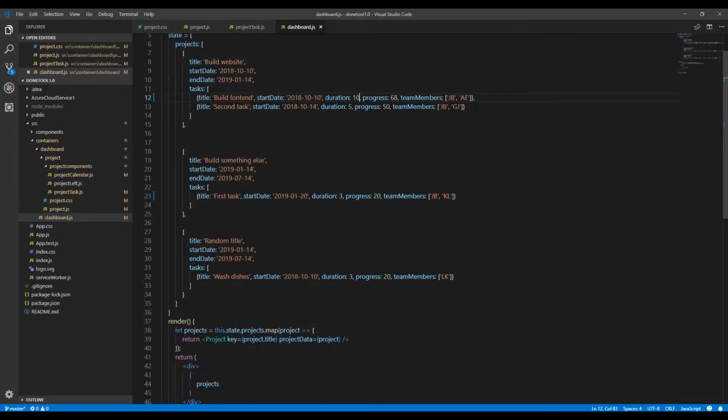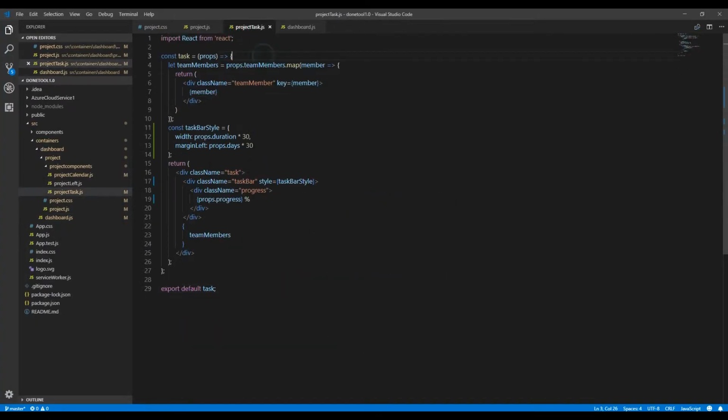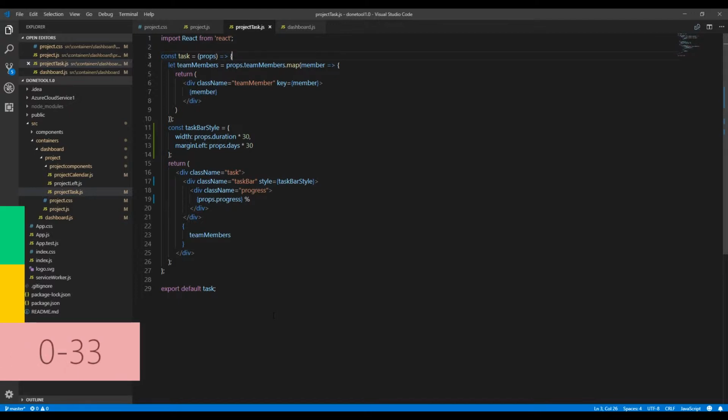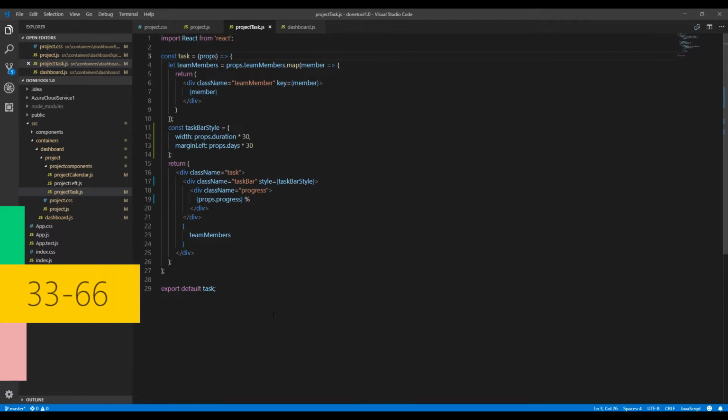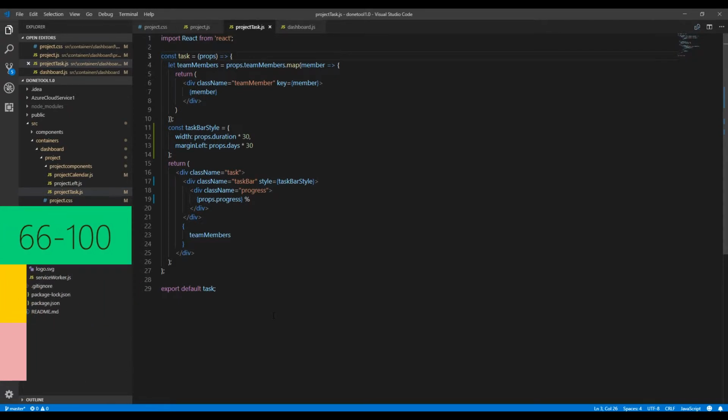Now, the only thing we need to add here is the color, because as you know, if the progress is between 0 and 33, the progress indicator is supposed to be red. If progress is between 33 and 66, it should be yellow, and 66 and more should be green.